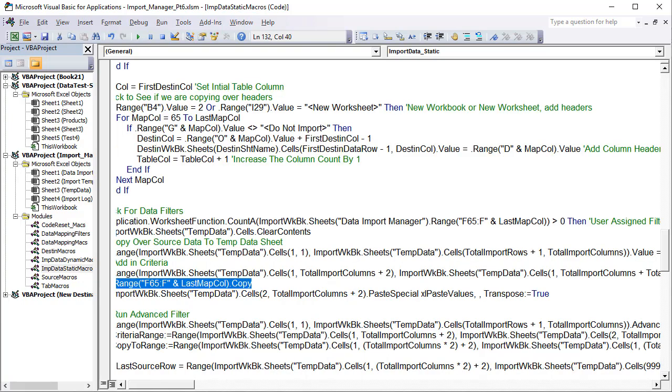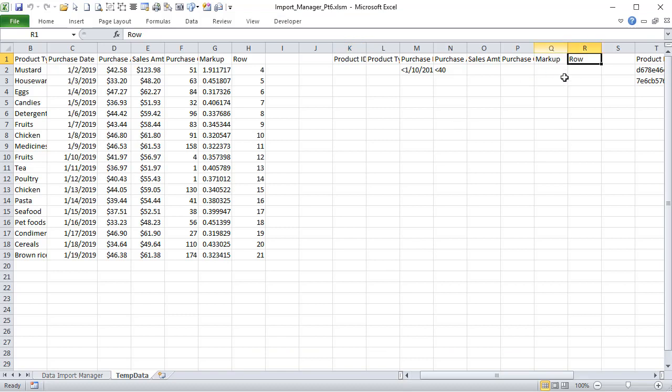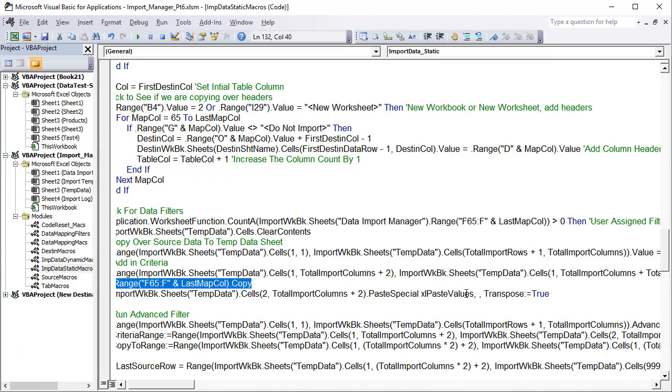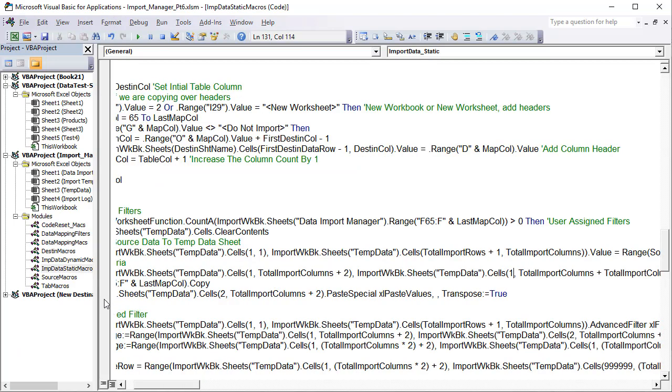So that's going to give us our last row. What is that going to do? That's going to give us it right here. So it's total import columns plus 1 right here. That will give us our range. But what does that equal? Let's look it over. Let's bring this over a little bit so you can see it.